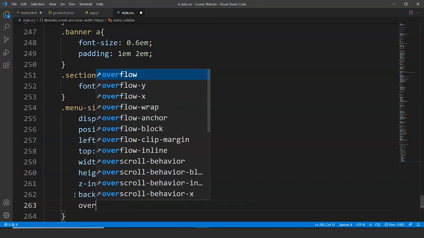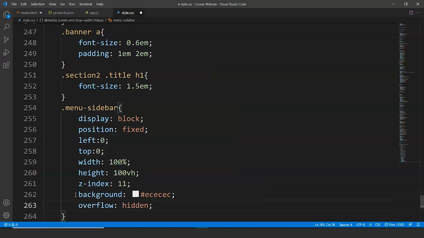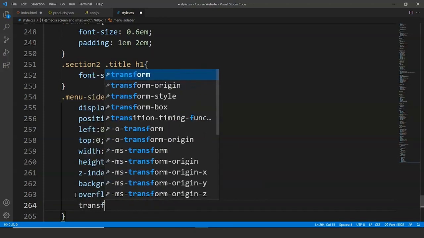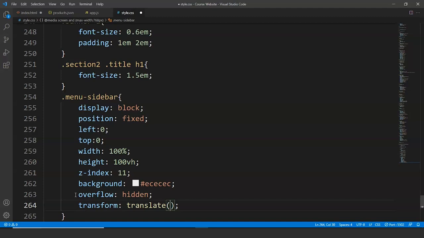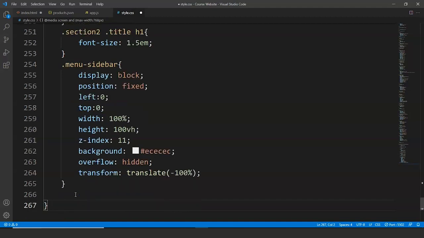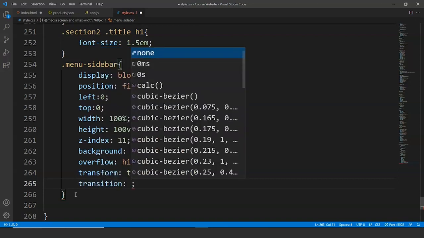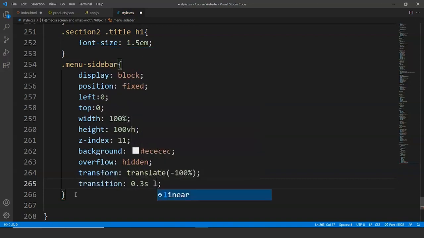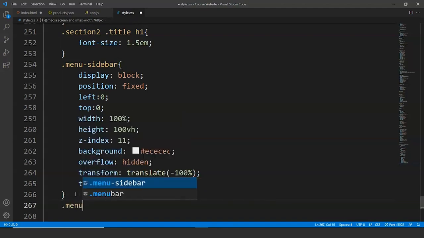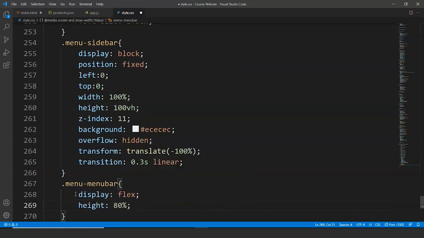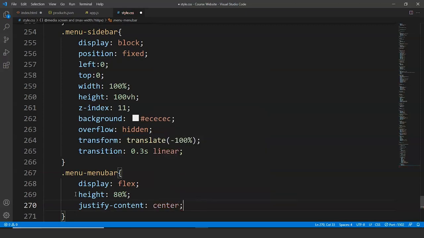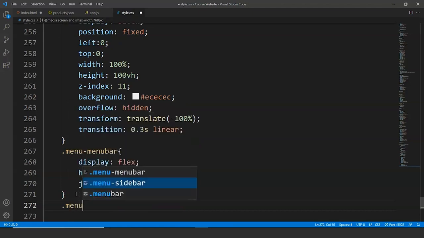Then we'll write here overflow is hidden, and transform is translate. So we'll write here -100%, and transition is again same. We'll write here 0.3s and linear. Fine. Next up, we'll write here menu as menu bar, and inside here we'll write display is flex, height is 80%, justify content at the center, and we are done. So next up, we'll write here menu list.